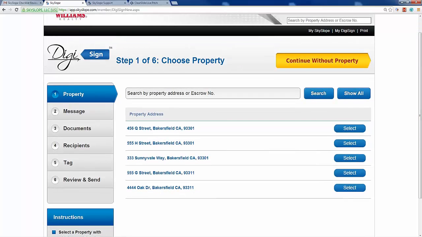Digisign is very easy to use. The goal of it is to get documents sent out and signed all in one system. So what's nice is if you send any documents out of Digisign, they'll automatically return back into your SkySlope. You just tell it where to go.